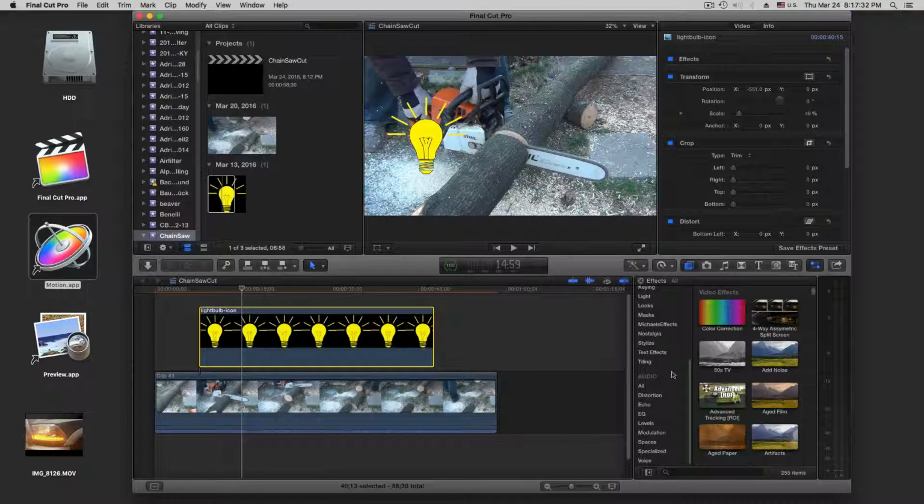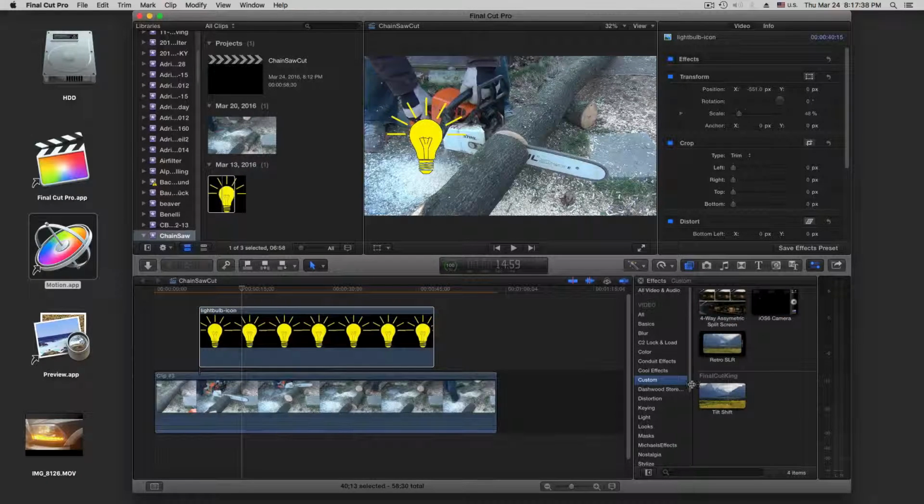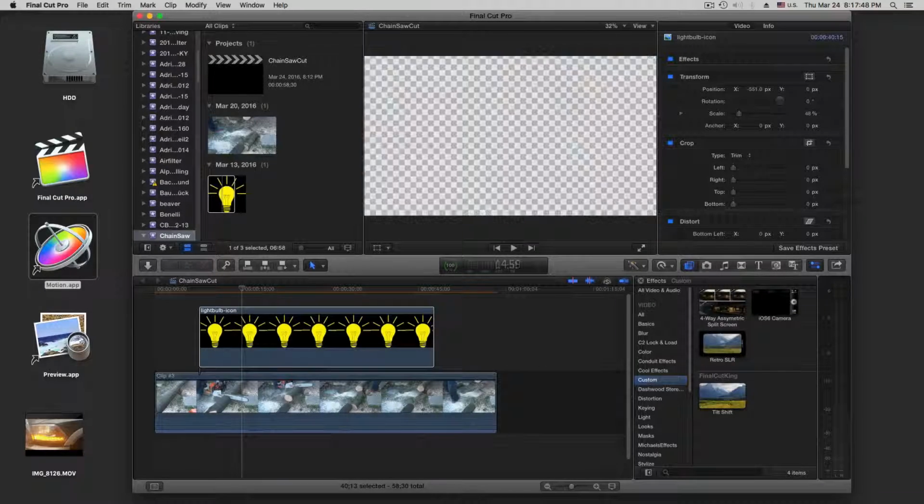There's all my effects. And I downloaded some from the internet already. And here they are called custom. And there is the Final Cut King had one in here. So there is a few you can download for free. And we want to add another section here with our own. Alright. For that we need Motion.